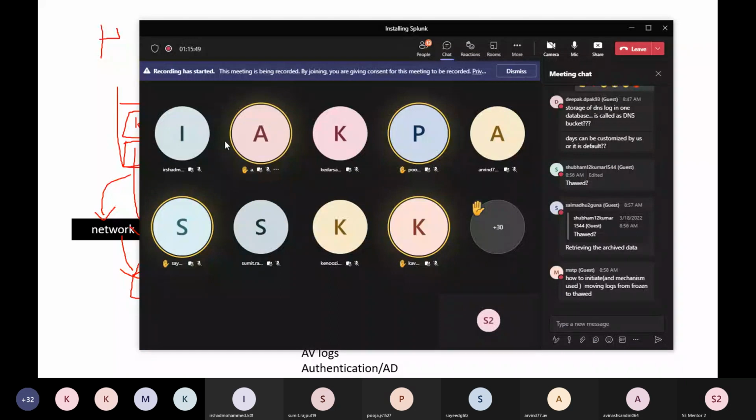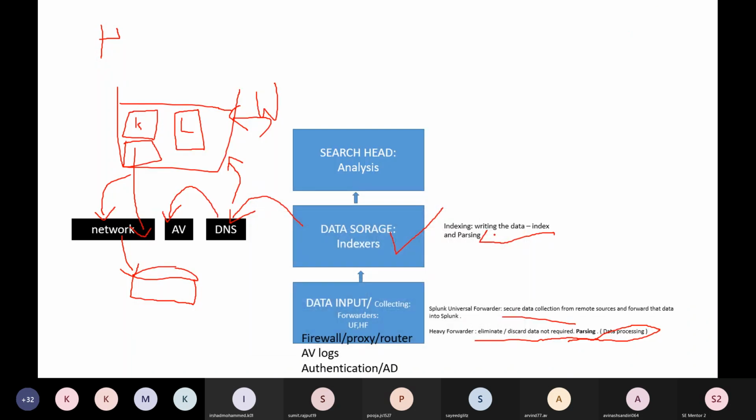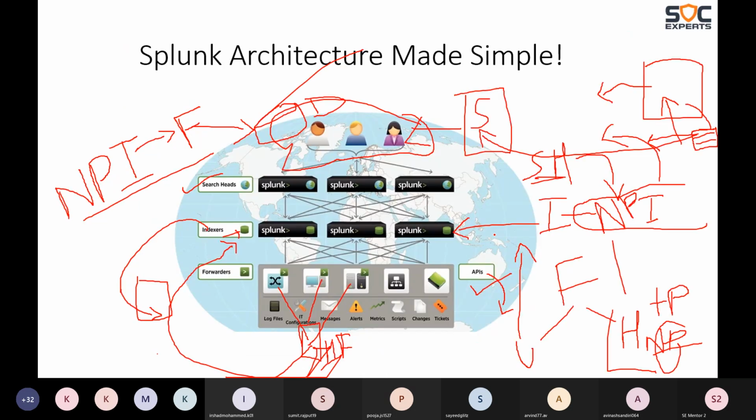Third, how to initiate the mechanism of moving logs. That will all be done at the indexer level. There are some configuration files on your indexers which talk about rolling logs out into different buckets. That will be done on your indexers.